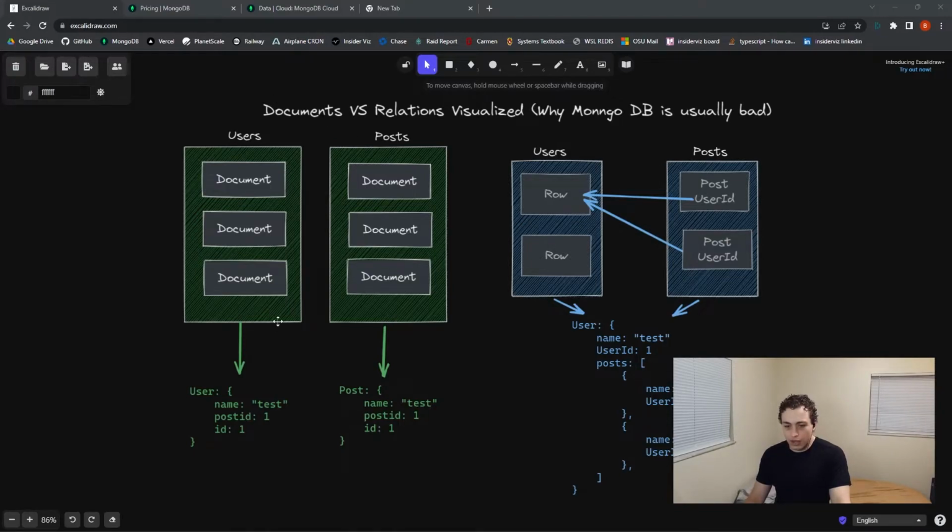So what's really nice about this is if I wanted to actually get all of the posts in Mongo, I'd have to fetch my user, and then do another query where I say, okay, I have my user ID now. Now I need all of the posts which have a user ID that matches my user, which is really, really not fun to deal with.